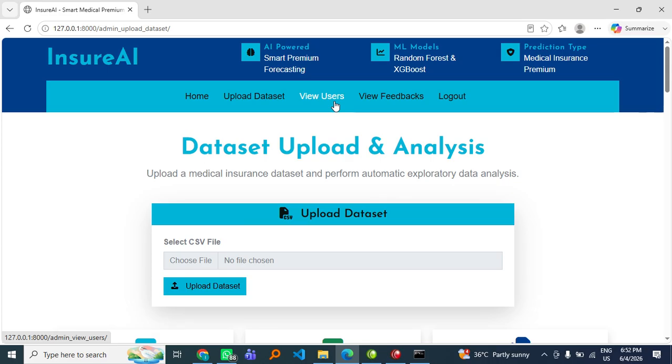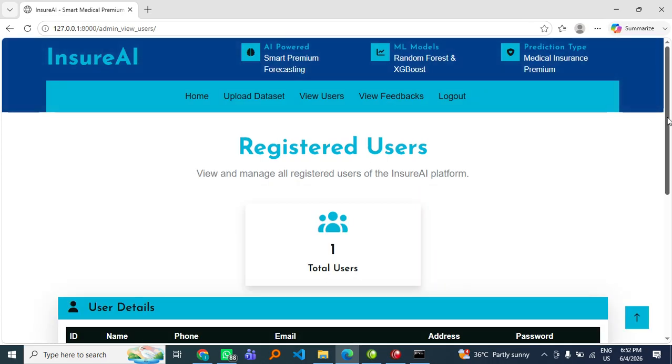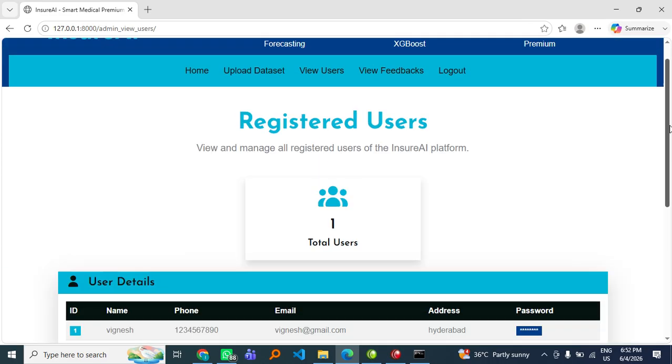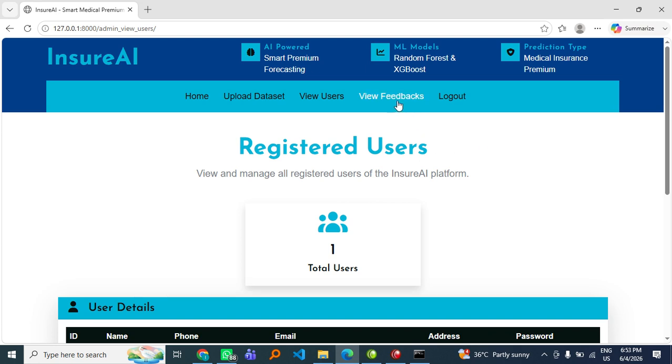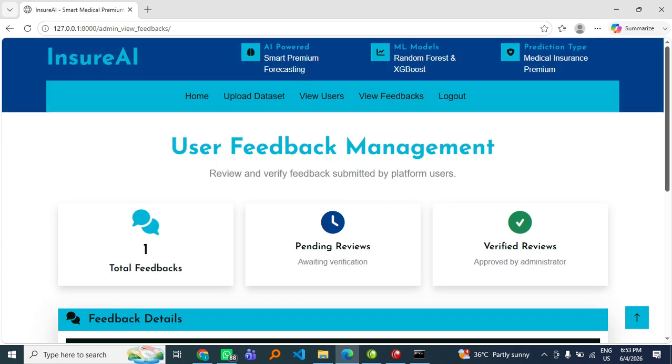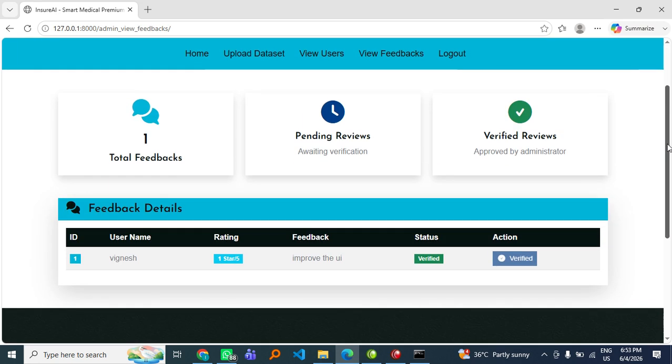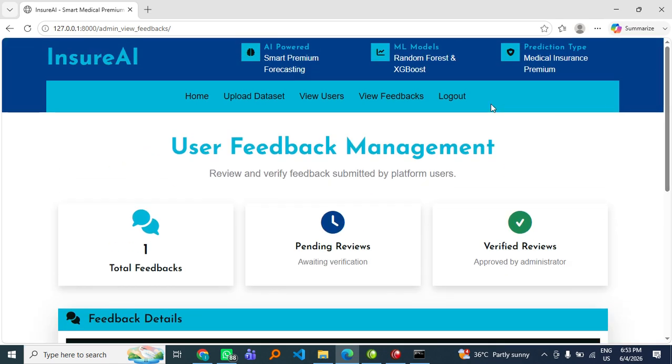Next, admin can view all the users who are registered, and also admin can view all the feedbacks which are given by users, and log out.